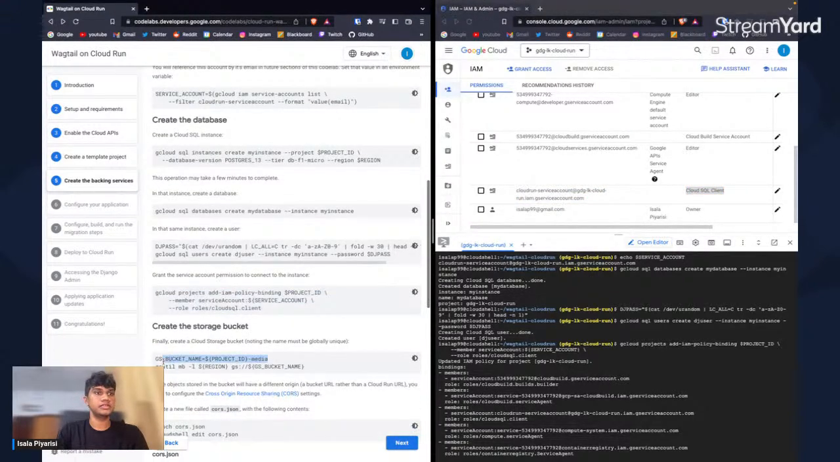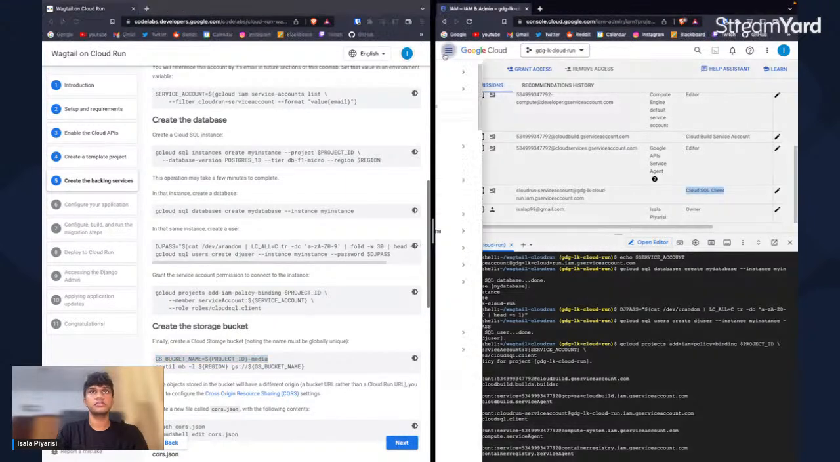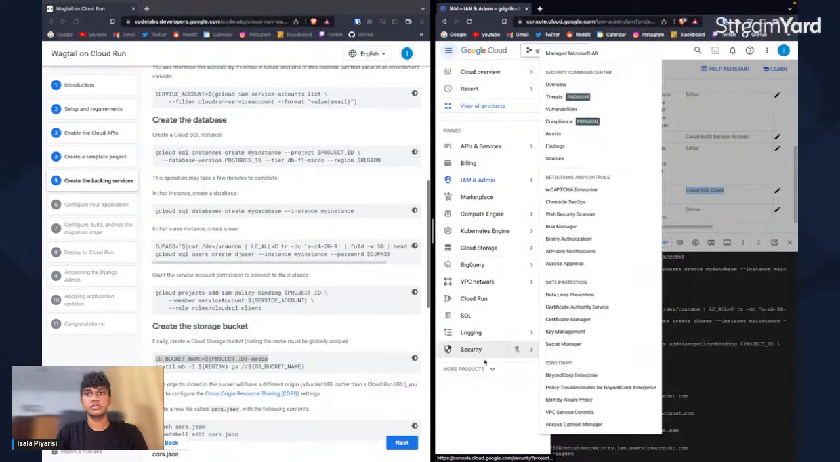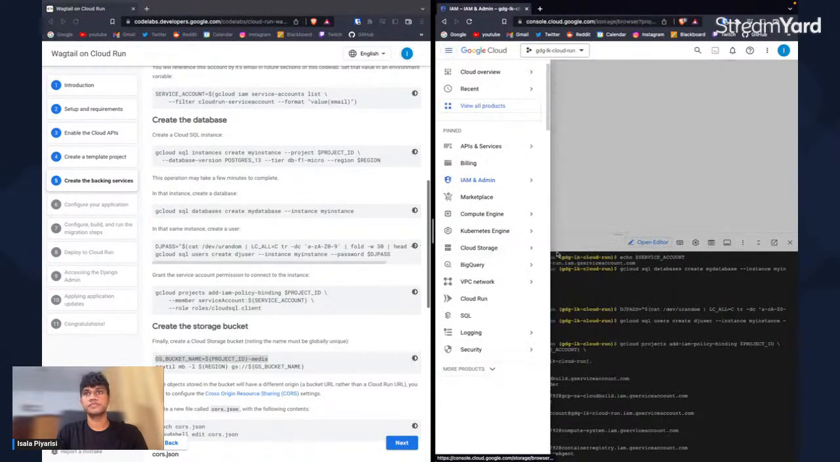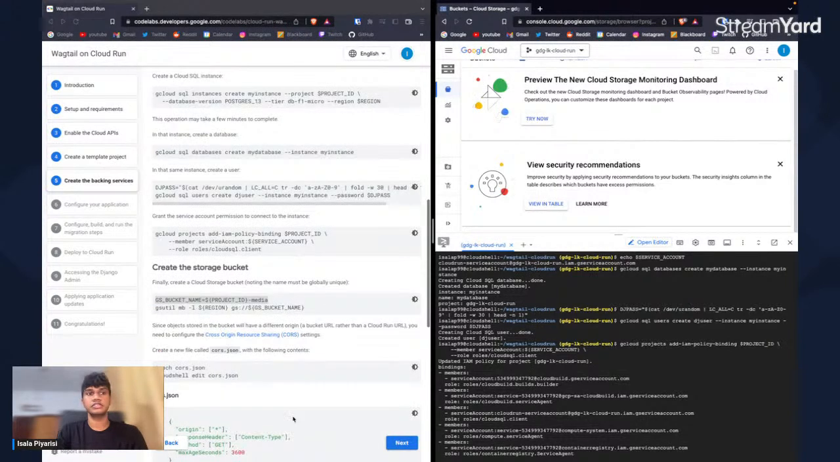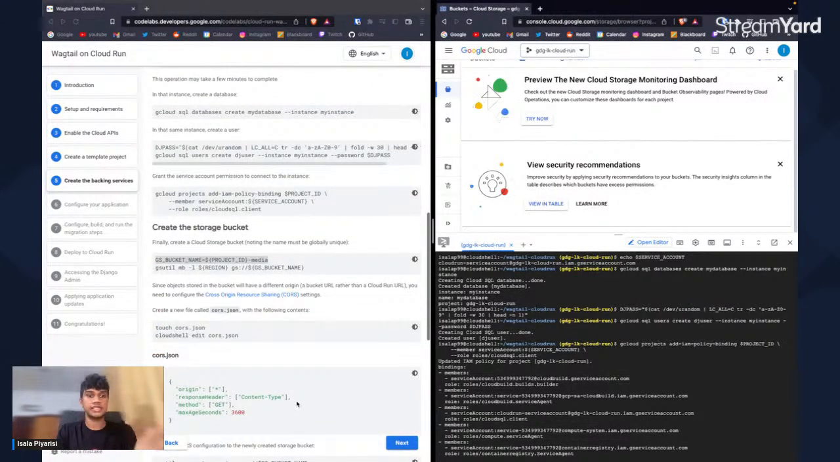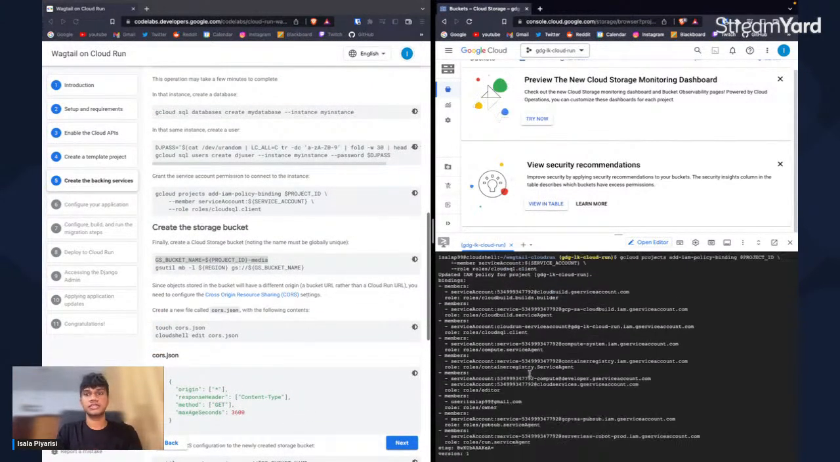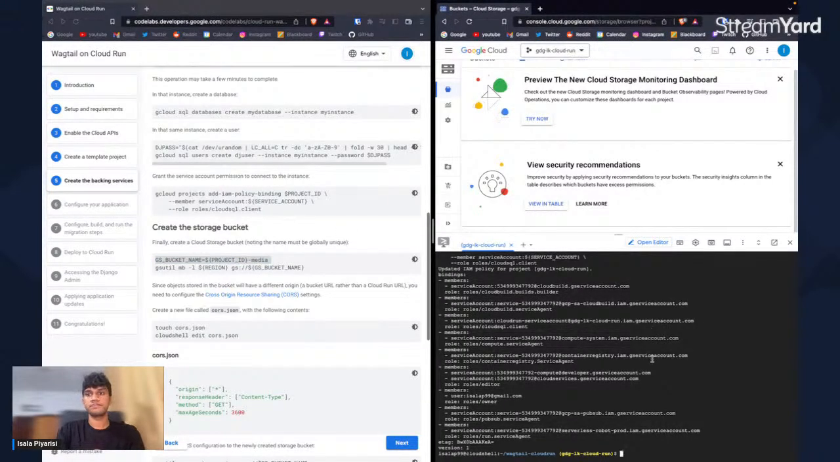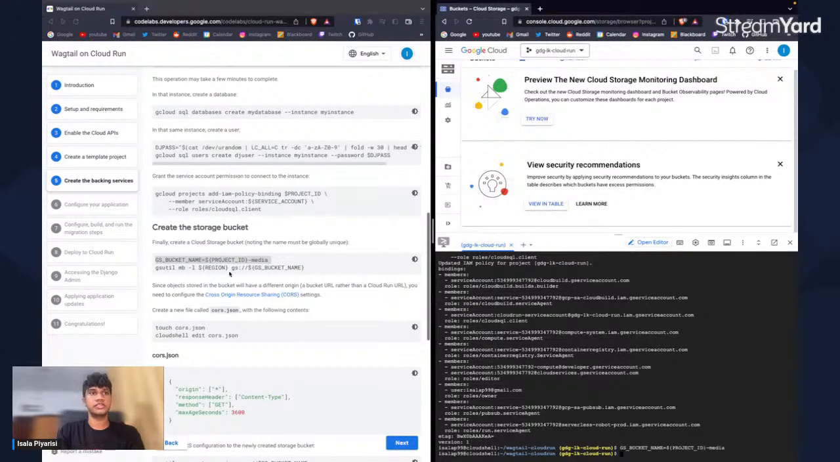And next, we need to create a storage bucket. Storage buckets are used to store static content. Since we will be serving a lot of static content like images and all, we need to have a bucket for that. Okay, and we just say project ID slash media, so the bucket will be named like this.